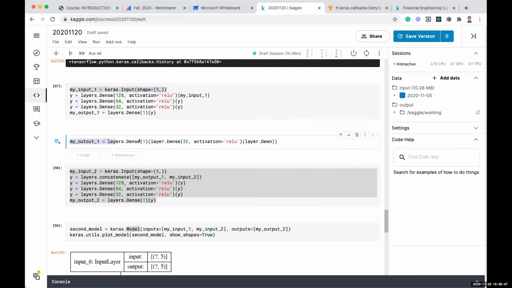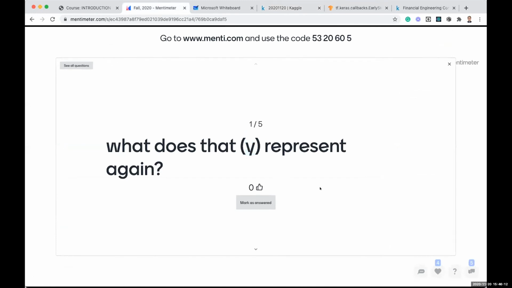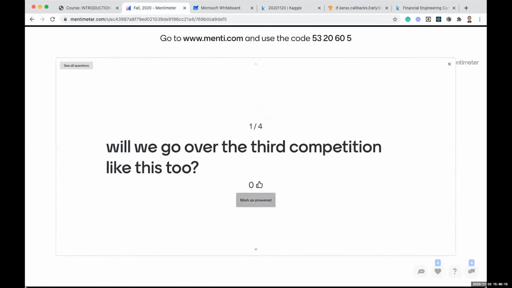So maybe you can write it in just one line, but it's not easy to understand what it means. So instead of writing it this way, people usually write it in this way because it is much easier to understand what is the input and what is the output.